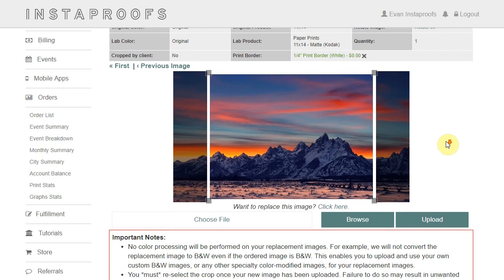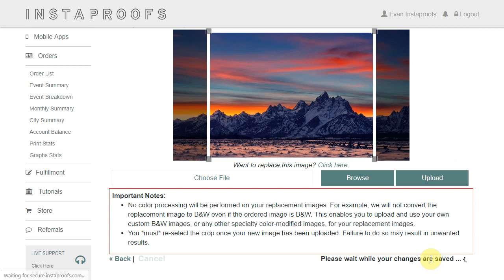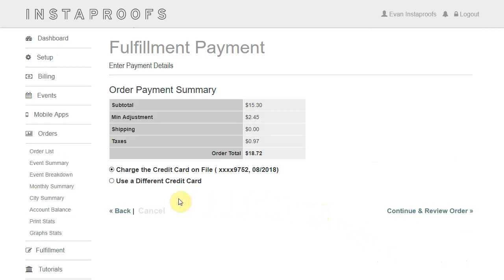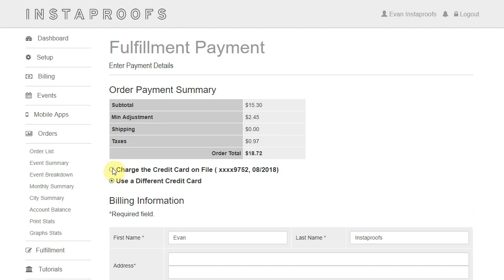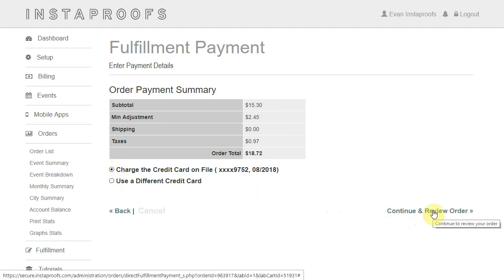Once you're all done, click Save and select Payment Method because we're all done with the cropping for each image. Here we can select the card on file or use a different credit card if we so please. And again, click Continue and Review Order.